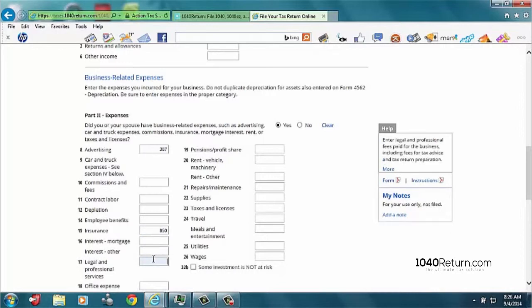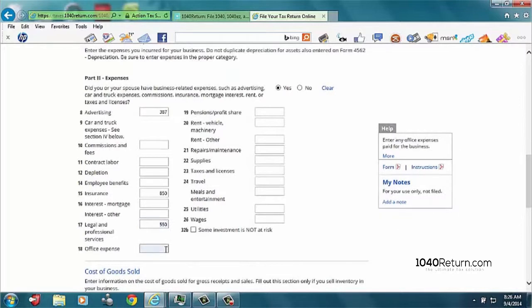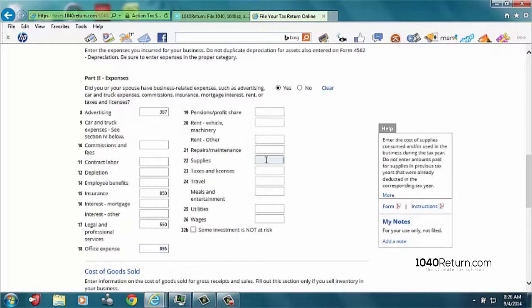The next field that is common on a Schedule C is legal and professional services. So, if Joan paid an attorney to draw up contracts for her clients, you can write off that expense. In this case, the attorney fee is $550. Another common field is office expenses that can be everything from computers, papers, toner, postage, notebooks, etc. So let's say she had $895 worth of office expenses. Let's go over to supplies, and Joan bought $249 in toys and educational materials for the children.